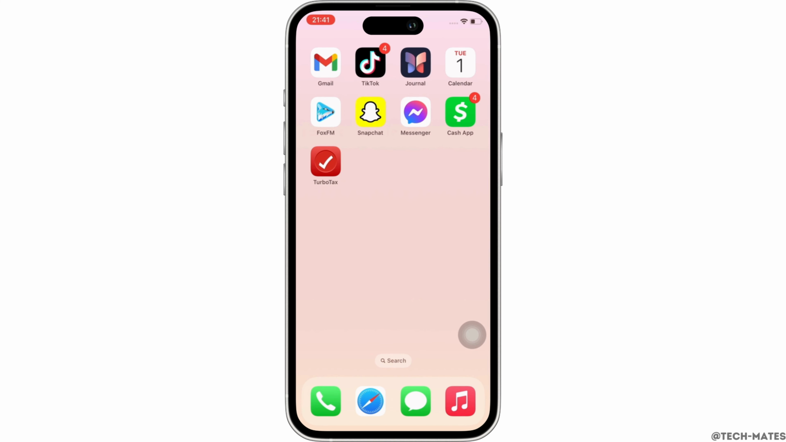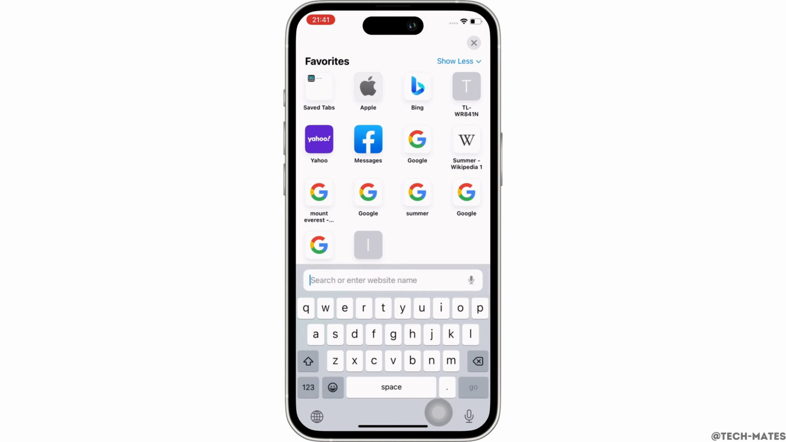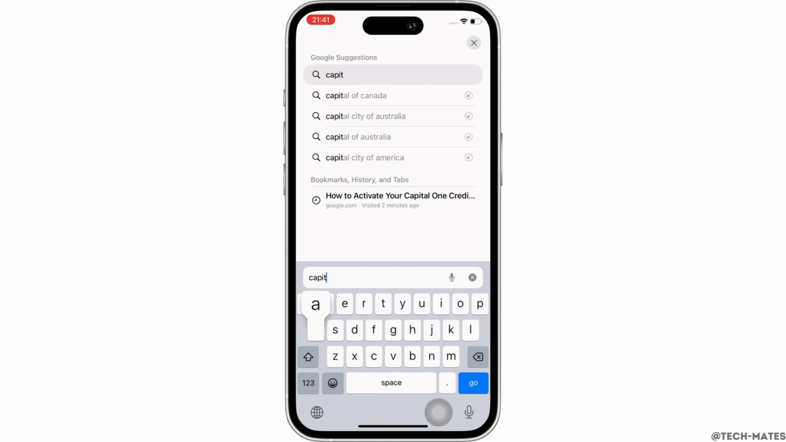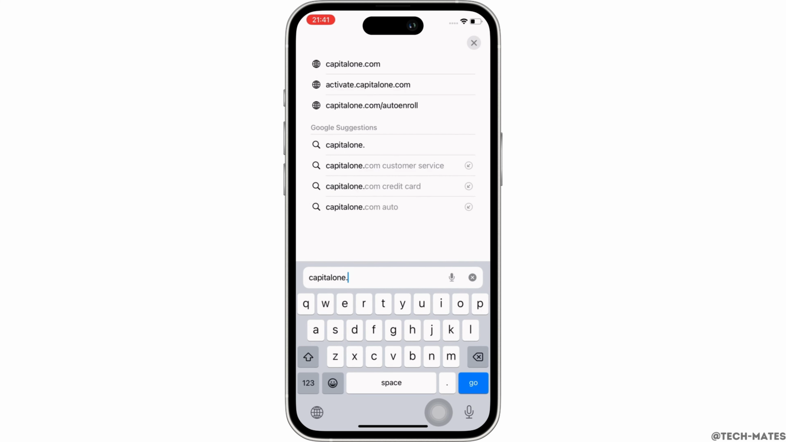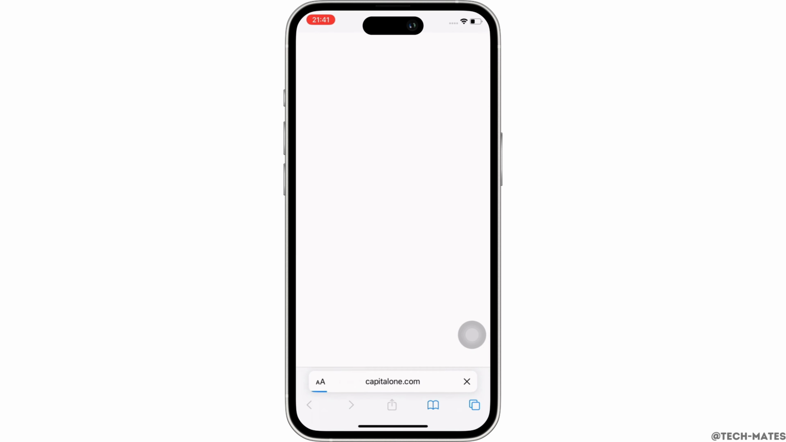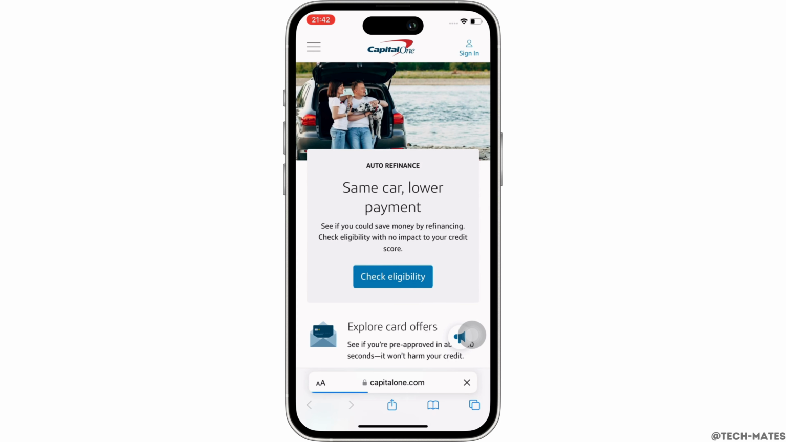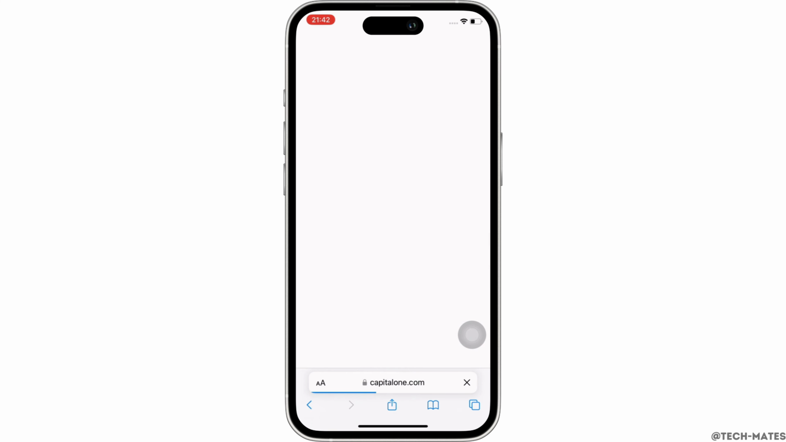Now let's get right into the tutorial. To activate your Capital One credit card online, follow these steps. First, visit the Capital One website. Go to the official Capital One website, that is CapitalOne.com. You will be led to the official webpage of Capital One.